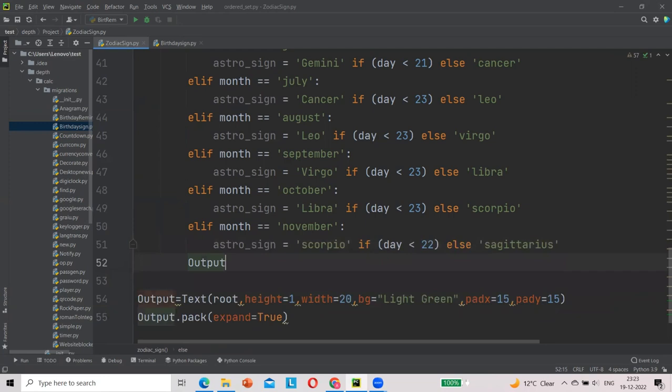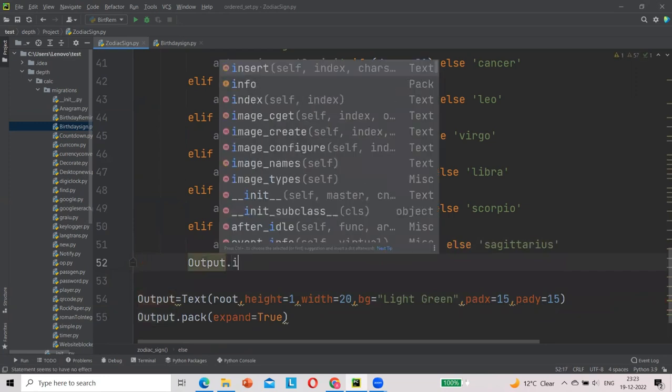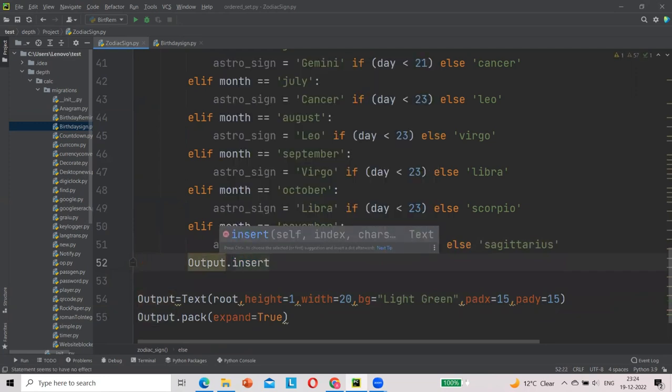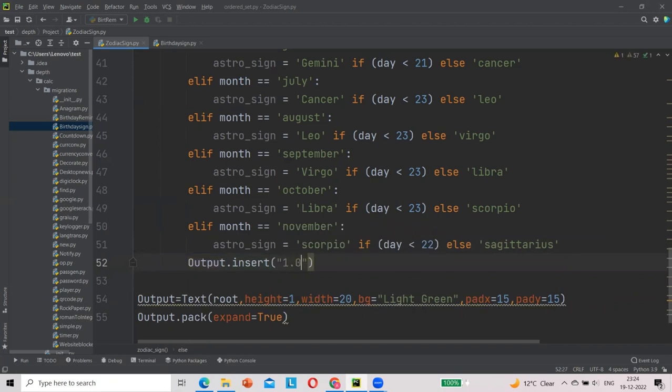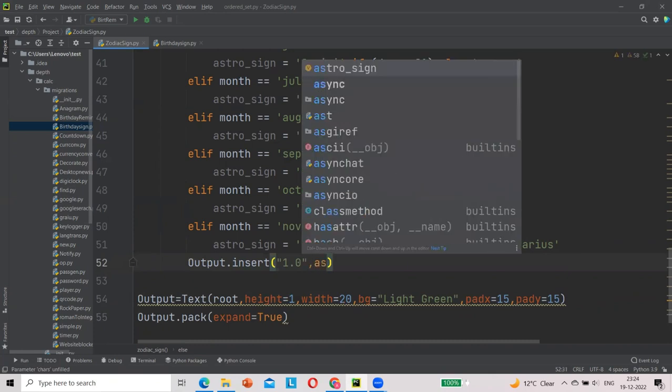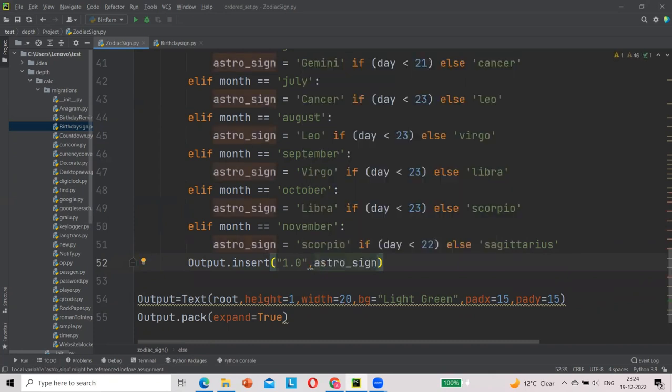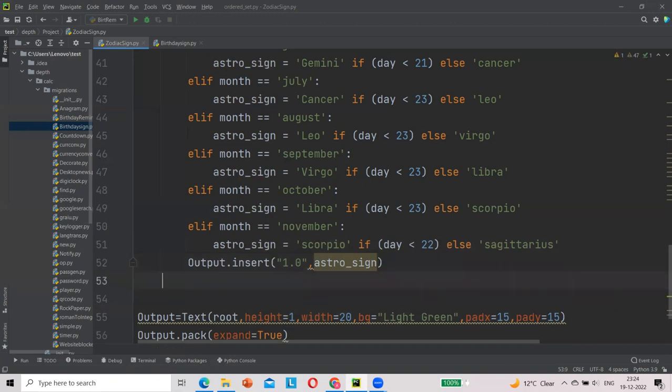Output dot insert the positional argument first, then the variable name, that is astro sign. Okay. Now first of all we need a button also, right? After the click of the button, this whole function executes. So let's make a button.